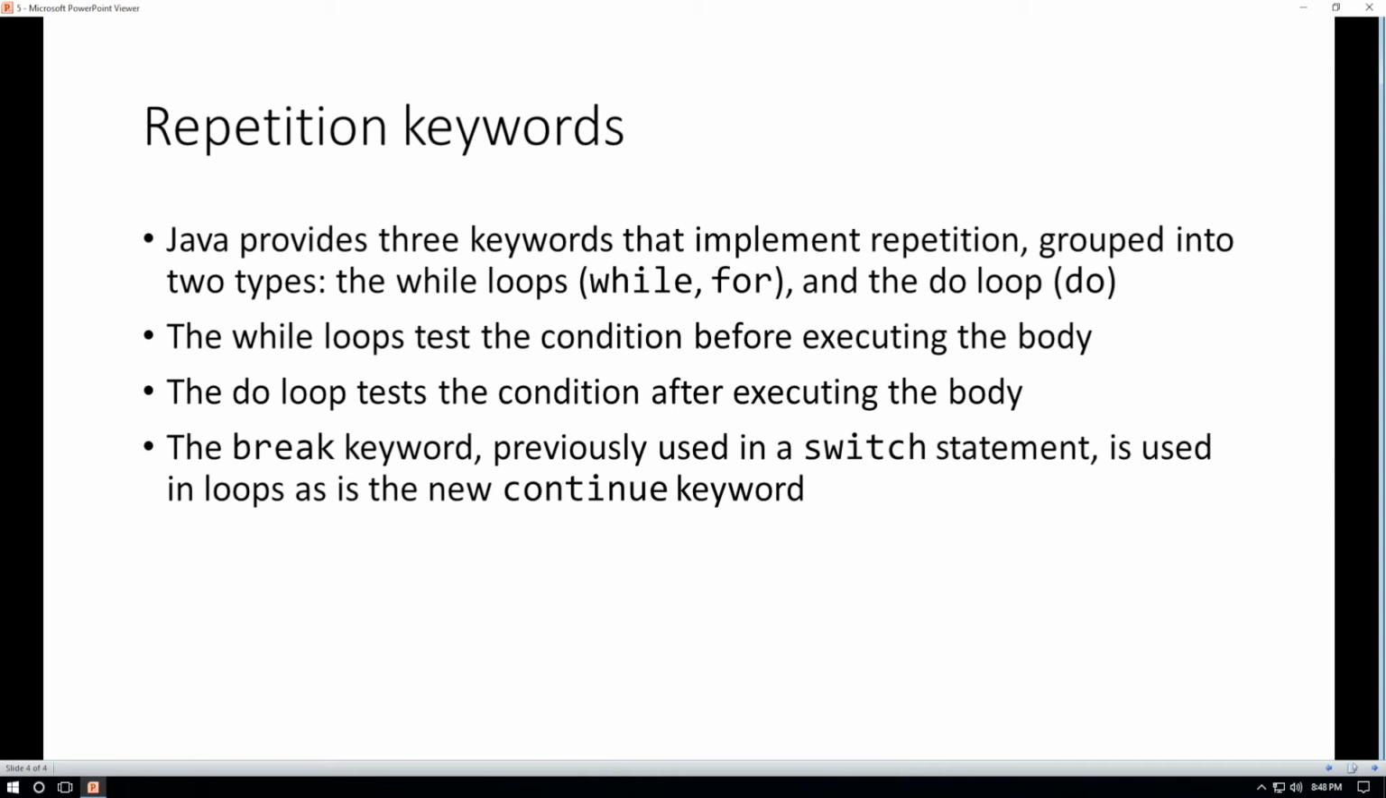The break keyword is used to jump out of the loop. We studied that previously in the switch statement. Also, there's a continue keyword which terminates the current execution of the body and goes back to the loop continuation condition.